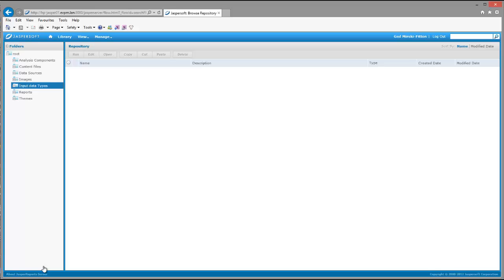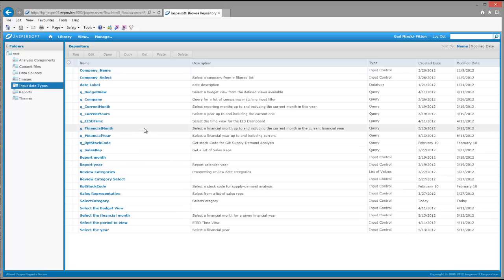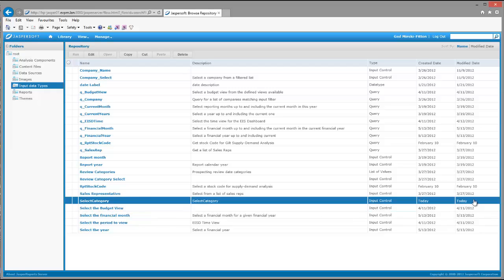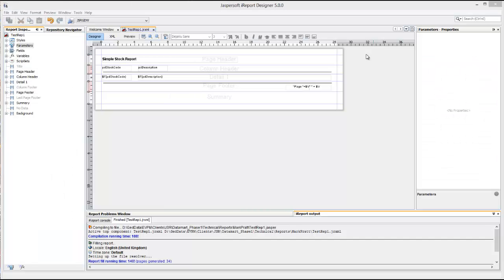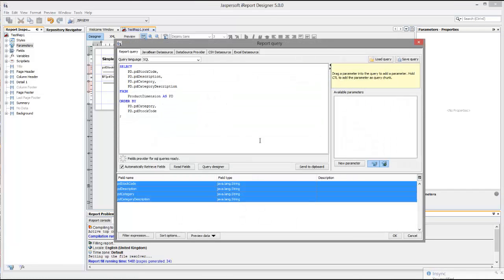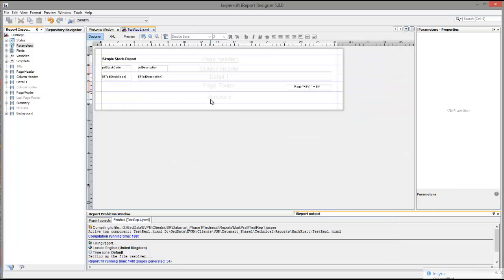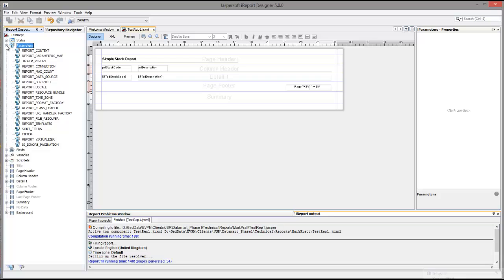So we'll save that, and we can see in the repository we've now got our select category input control, which was created today. Now we've got to tie things together with our report. If we look in the query source, there's no parameters available. We're not supplying any parameters. This report just runs and gives everything at the moment.